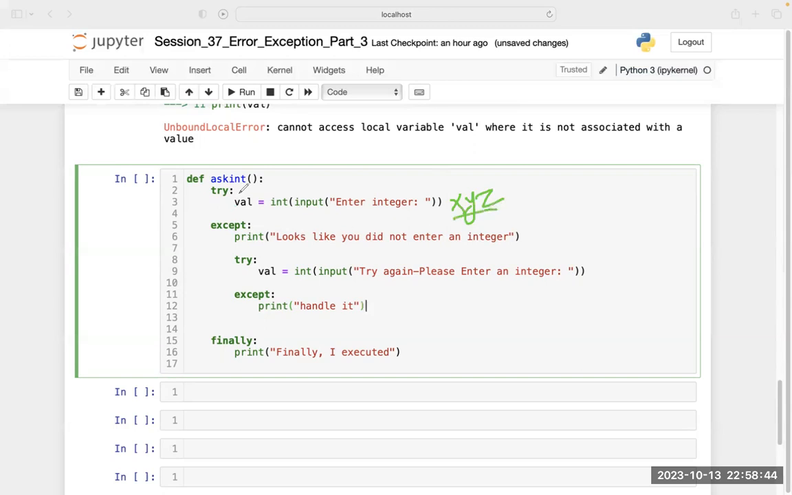So this try block will throw an error, because this is only accepting the integer value, and I am giving it a string value. So this will throw an error. Is it clear? Yes, sir. So where will it come? It will come inside this except block. This block of code will not execute, and it will come inside this except block. And what I have written inside this except block: print, looks like you did not enter an integer. So first this line will get printed.